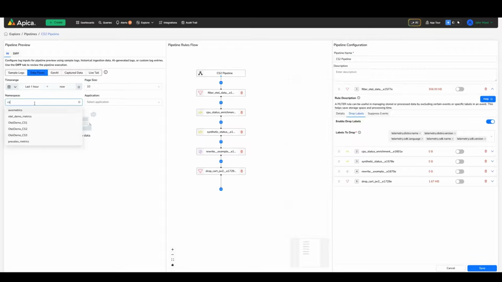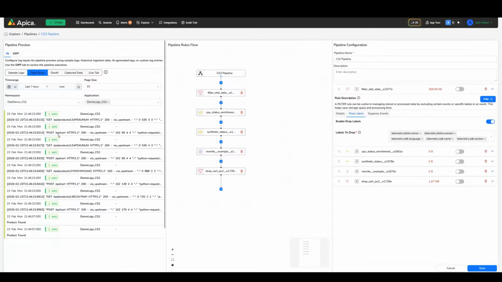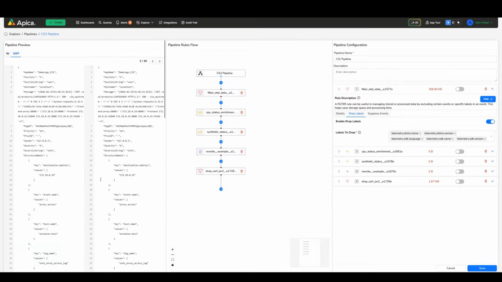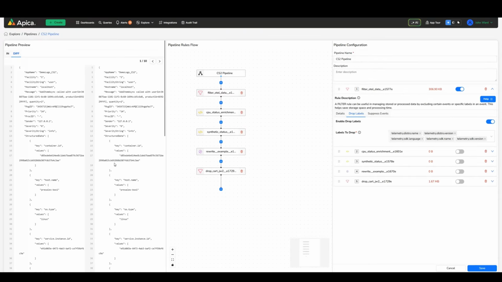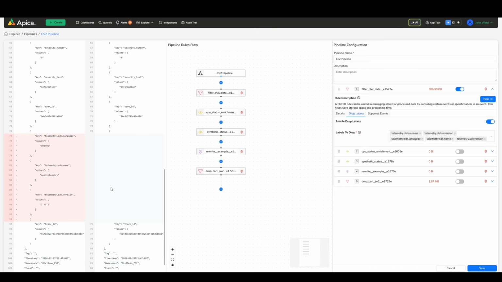To better visualize the impact of these rules, we can select the data flow and enable a live preview of the logs as they pass through the pipeline. Using the diff view, we can compare what the log looked like before the rules were applied versus after. When the rule is enabled, the preview updates automatically and clearly shows that the telemetry-related metadata has been removed. This confirms that the filtering logic is working as expected and that unnecessary data is being dropped before the logs move any further through the system.